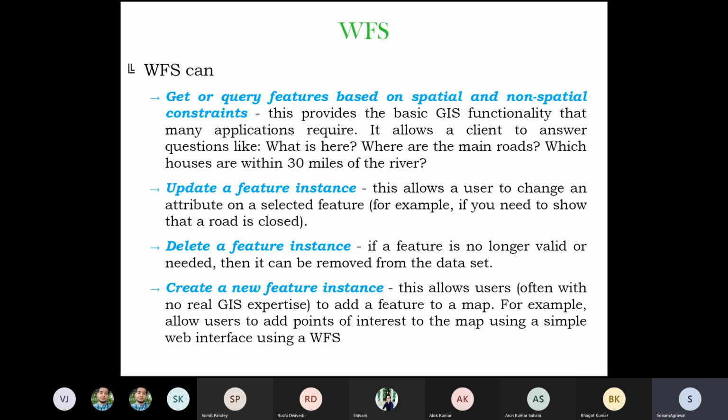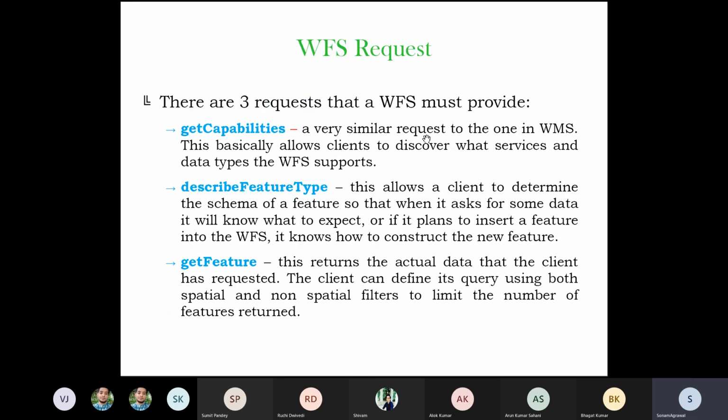Create a new feature instance. This allows users to add a feature to a map. For example, allow users to add points of interest to the map using a simple web interface using a WFS. So these are the types of tasks that can be carried out with the help of a WFS. These are the three main requests that are supported by the WFS. First is GetCapabilities, second is DescribeFeatureType, and third is GetFeature. First one, GetCapabilities. You have already learned about GetCapabilities in WMS.